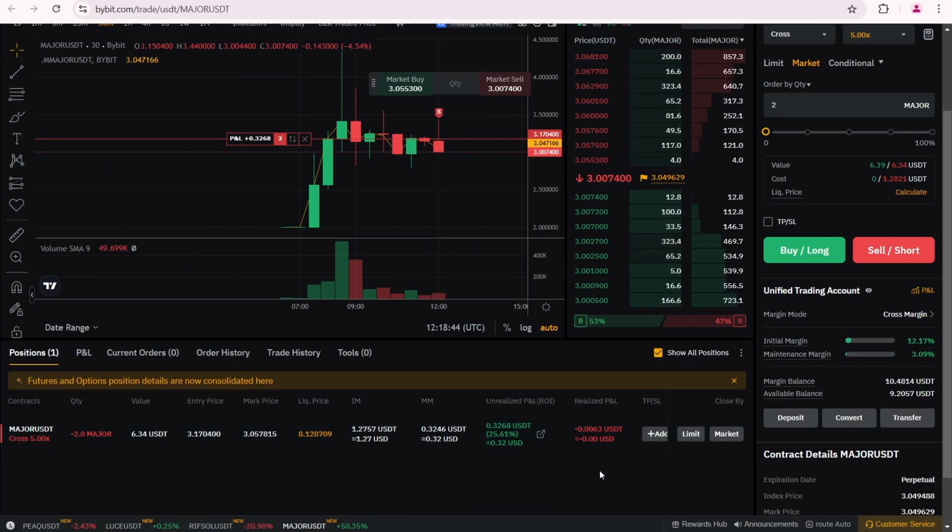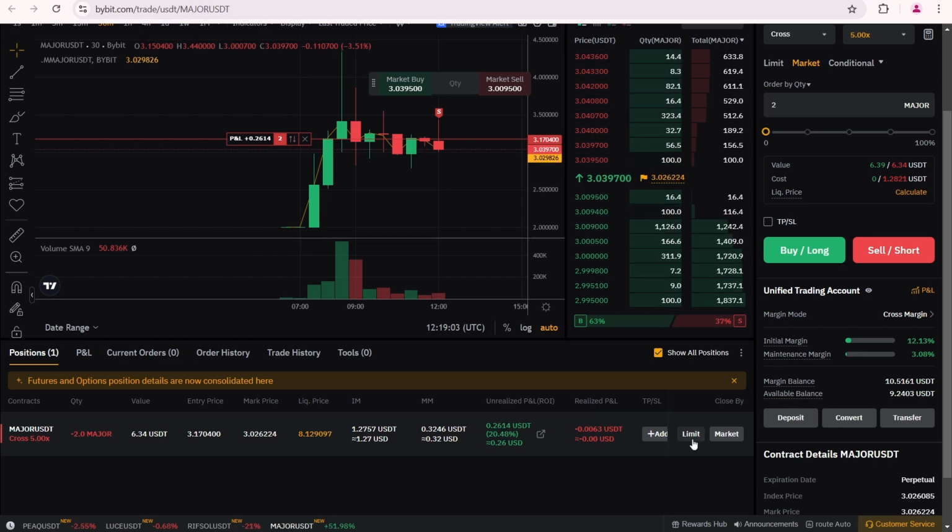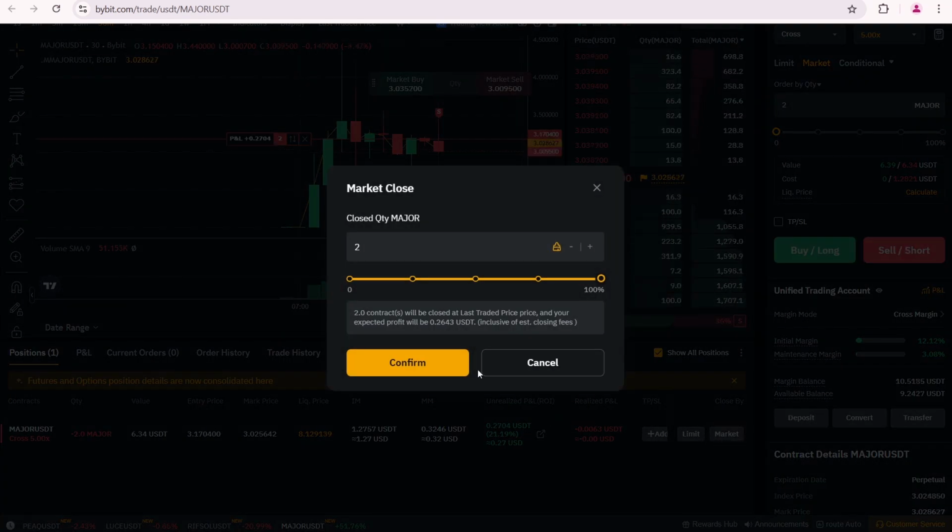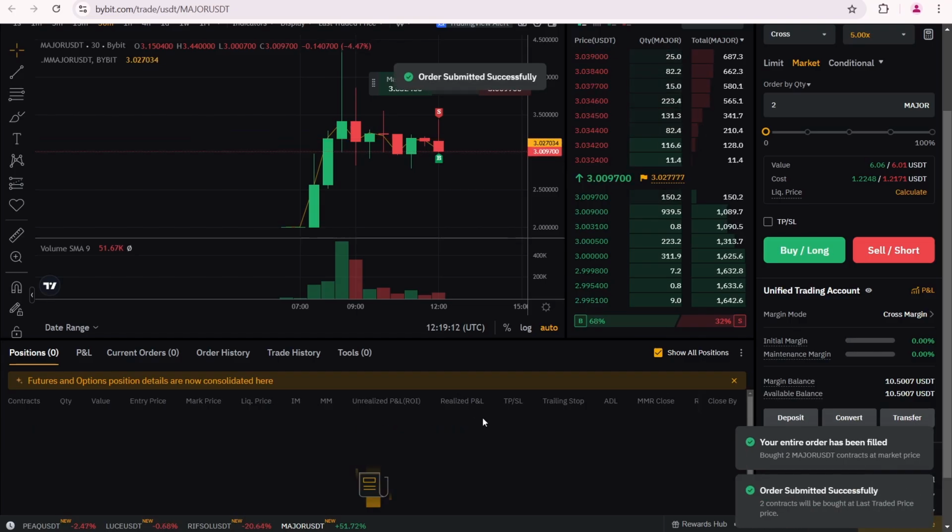I see the price starting to go down, and my current earnings are 0.3 USDT. I decide to close my position at the current market price by clicking the Market button. Next, I'm going to confirm closing the entire position, although you can select the amount you want to close if needed. My expected profit is 0.2643 USDT, including closing fees. My entire order has been filled.